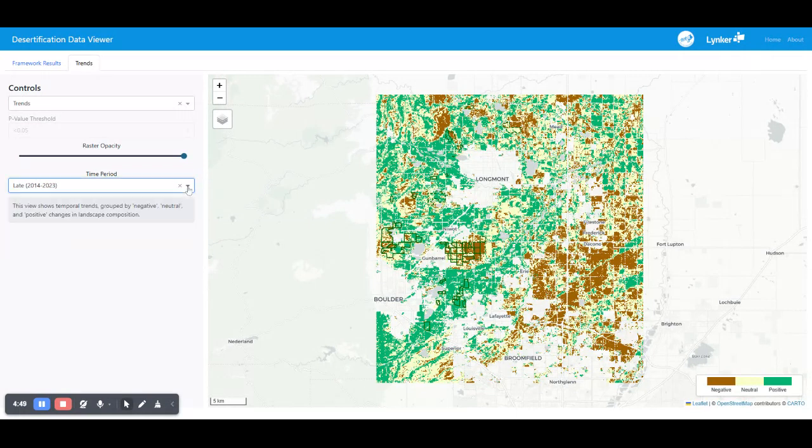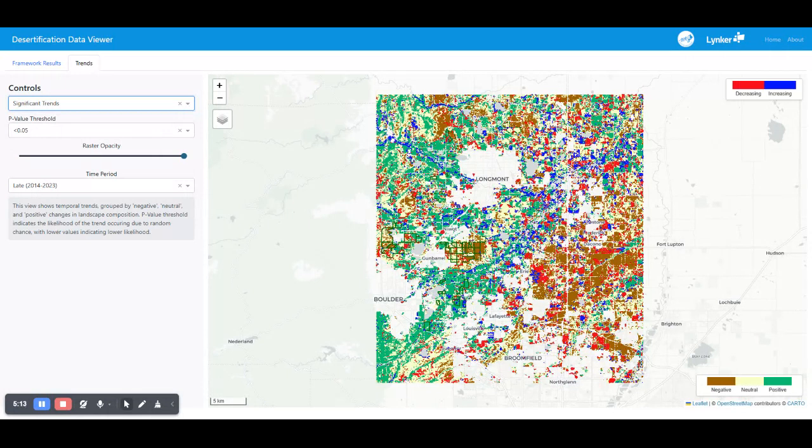Each layer shows pixels categorized as one of 3 states: positive trend shown in green, negative trend shown in brown, and stable or neutral in yellow. If you would like to focus on the statistically significant trends, then you can select the significant trends in the controls. This highlights statistically significant trends with p-value below 0.05 or near significant trends with a p-value below 0.25. Once selected, the map now overlays as shaded polygons, red areas for those areas that are significantly decreasing, and blue areas that are significantly increasing.